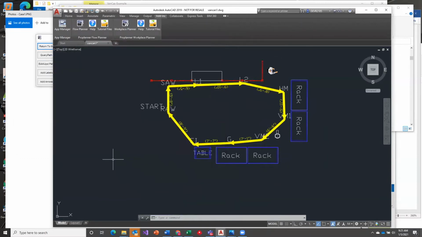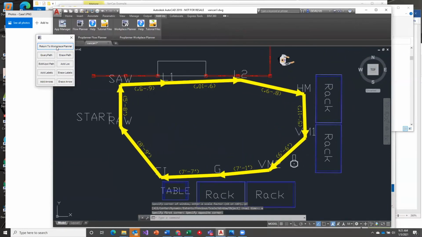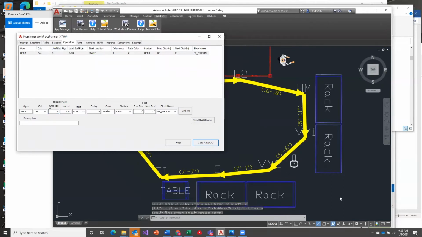If you ever need to go to AutoCAD to do something, you just click Go to AutoCAD, and click in the drawing to activate your mouse. You can see I can then window around here as I wish, and then come back and return to the Workplace Planner interface. So I can jump back and forth pretty easily. I can also change where I want the operator to start, and what color I want to use for the operator's walk path. In this case, I'm using yellow. So there's a lot of different values that I can specify.